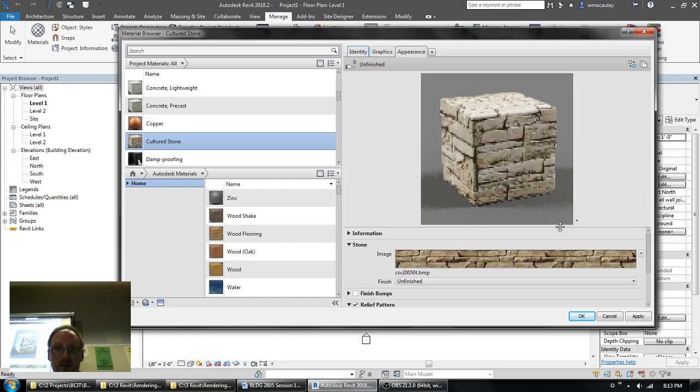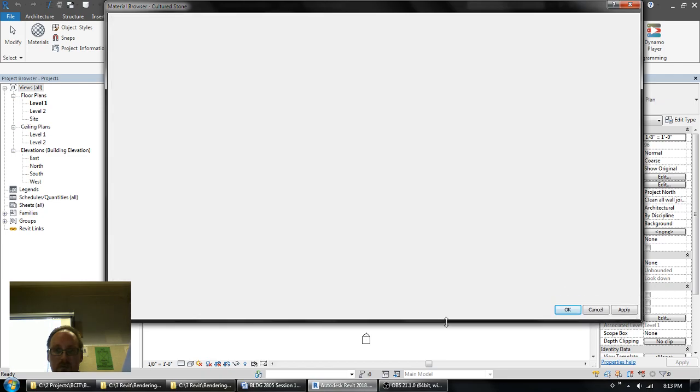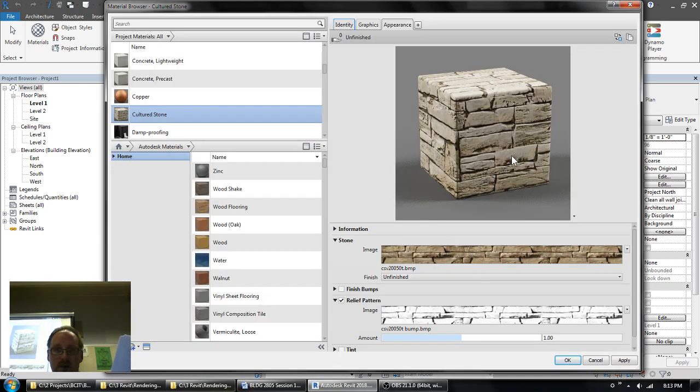Now this is going to give you a really good example of how well these bumps or these relief patterns work. You folks can see how this little cube looks right now with the relief pattern. Watch what happens if I crank it up. It's going to make it appear rougher. Now watch what happens if I turn it off altogether.